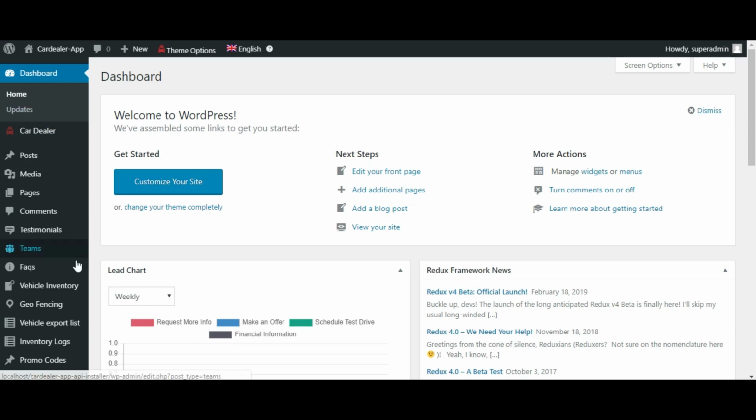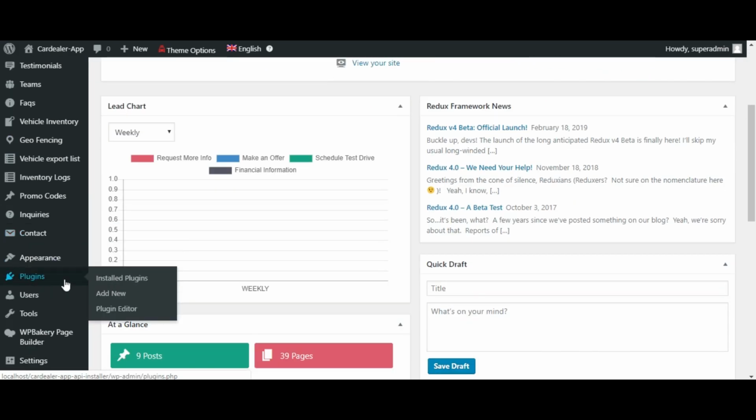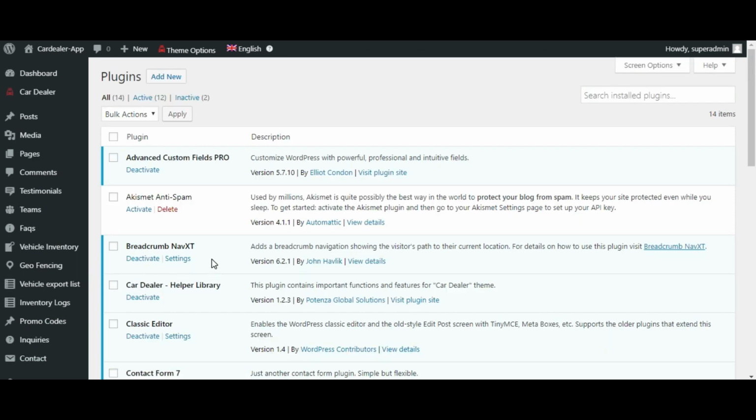Hello, this video will guide you through the plugin installation. Open your admin panel and log into it. Click on the plugin tab. Click on Add New button to add a new plugin.